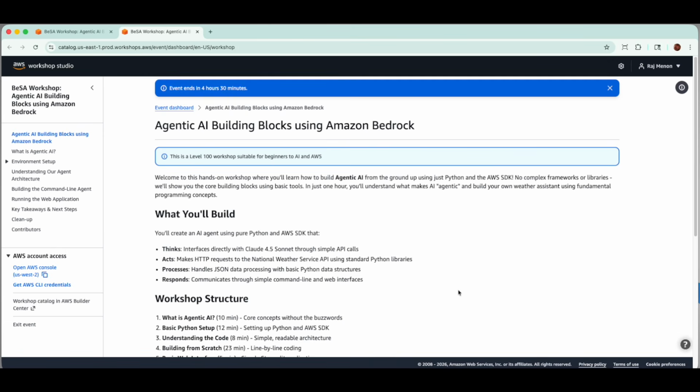This is a video walkthrough of the workshop. The workshop title is Agentic AI, Building Blocks Using Amazon Bedrock.